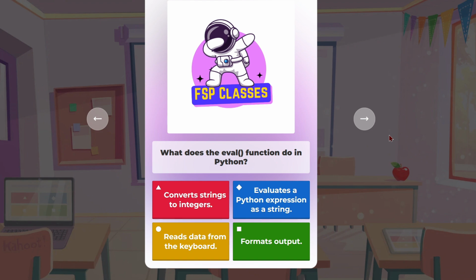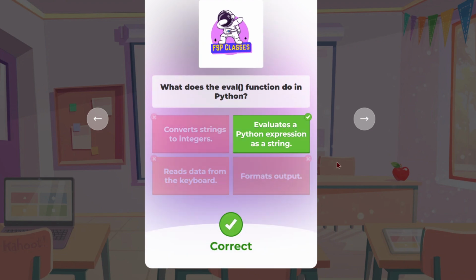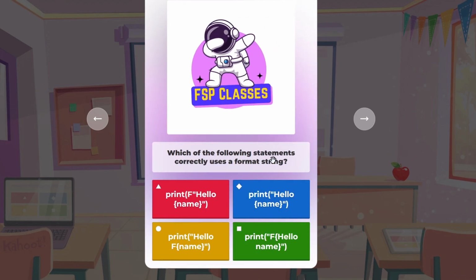So what is the correct answer to this question? Evaluates a Python expression as a string. Okay, so it evaluates a Python expression as a string. That is the correct one.